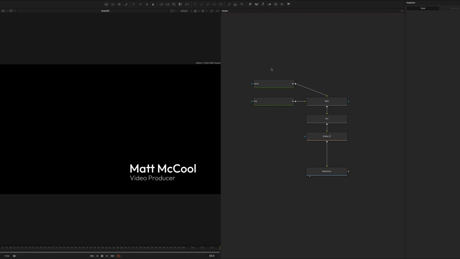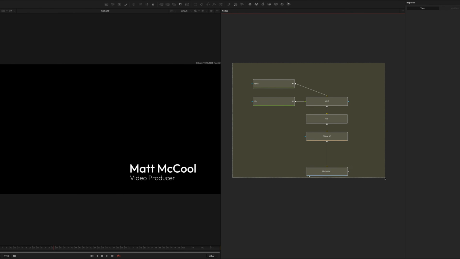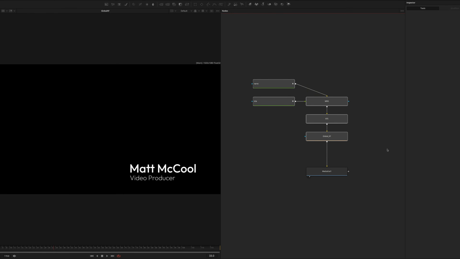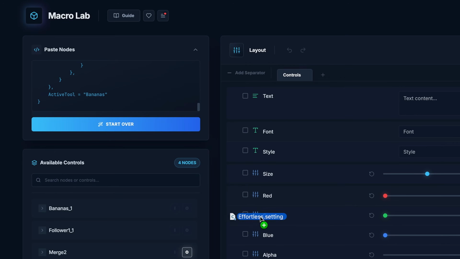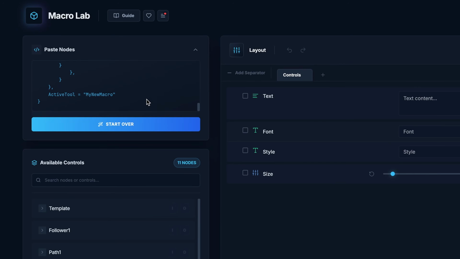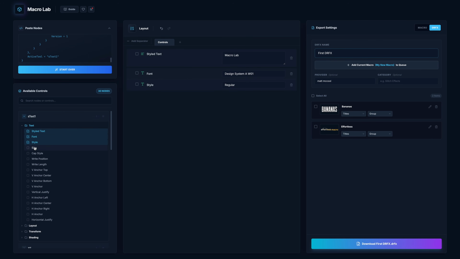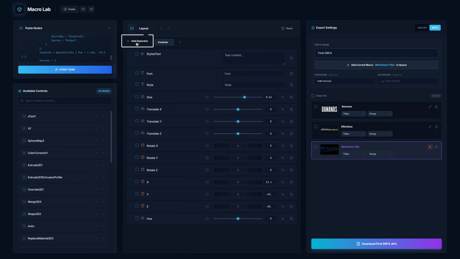You build your title or your generator or whatever it is you're making, then you select your nodes, except the media out, and hit Command or Control and C to copy them to your clipboard. Then head to macrolab.app and paste them in, or just upload a .setting file if you already have one. Then you can start picking the controls you want to reveal. It's easy to search for nodes and controls, reorder them, add dividers, add labels.